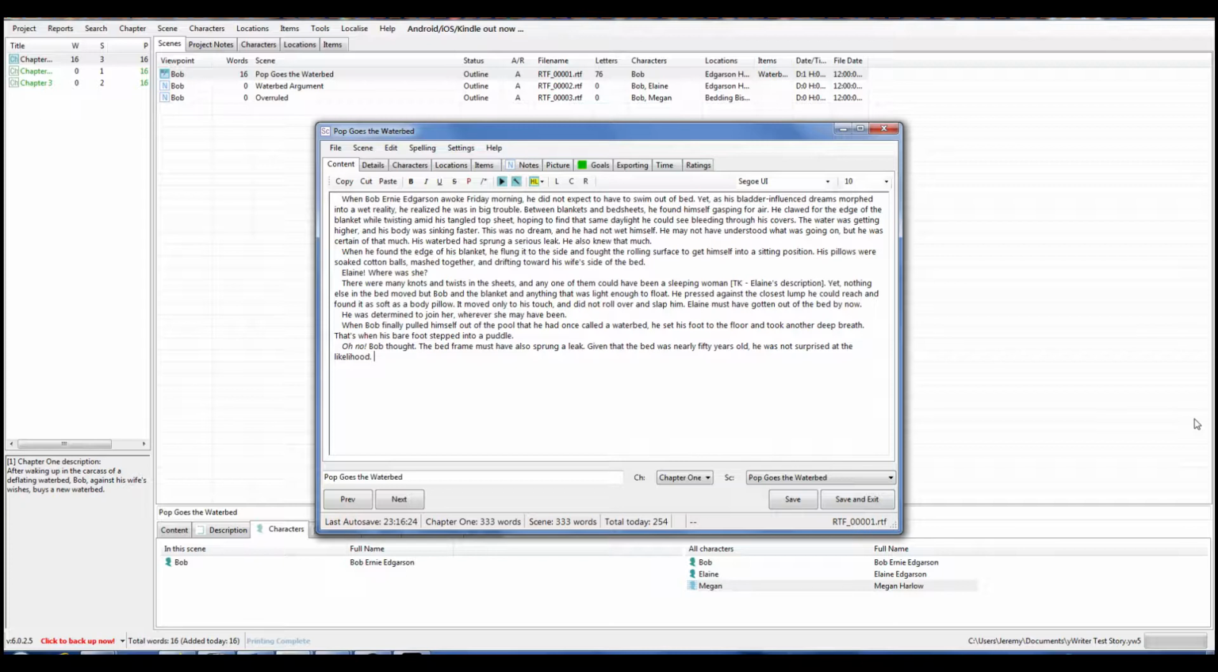Now, we haven't fully explored what the bedroom is, and we're not necessarily going to do that right now, because we want to put some limits on how much we share with the reader. But it does beg the question, what does he have on his floor or in his room that needs to be watched out for? I don't want to spend a whole lot of time developing that yet, so we'll do another TK here. TK, some important stuff is on the floor. Okay, that's good enough. We'll flesh that out later. So, oh no, Bob thought, the bed frame must have also sprung a leak, given that the bed was nearly 50 years old, and he was not surprised at the likelihood.